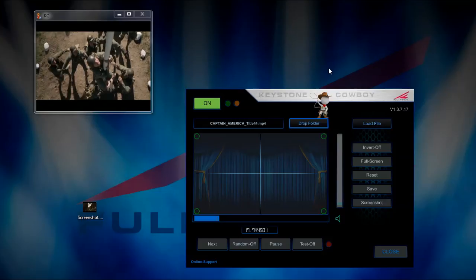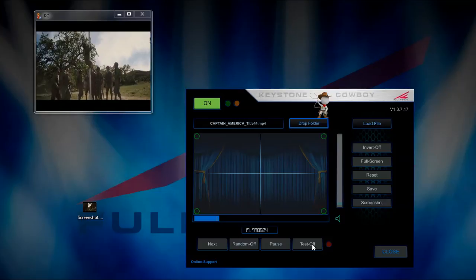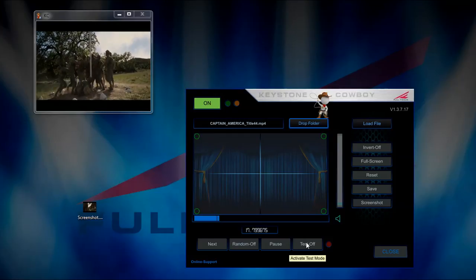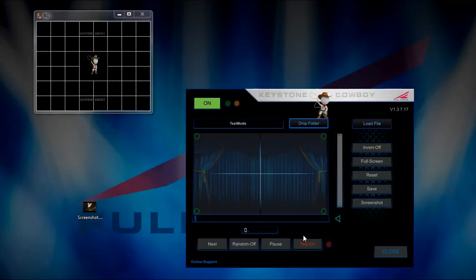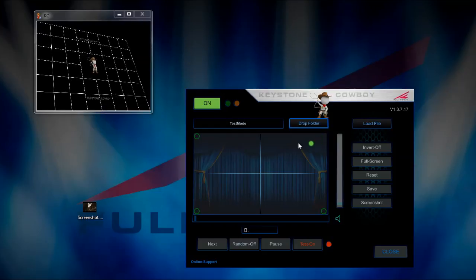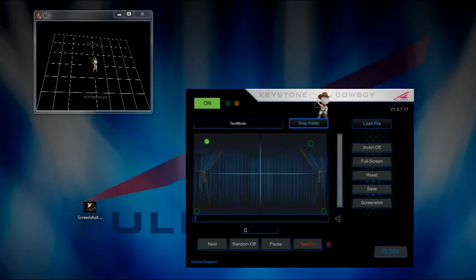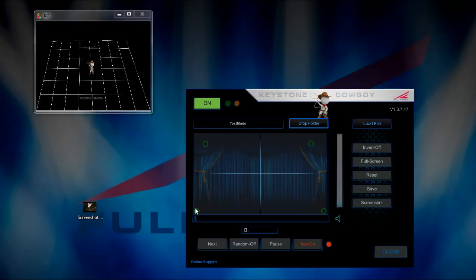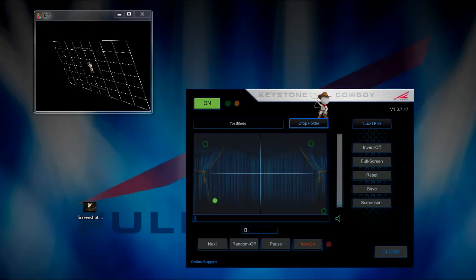Let's see, then let's move on over here to test. When you select the test button, it will throw a grid up with white lines and the Keystone logo. And this is very useful for when you want to corner pin your video, because it gives you very straight structure to work off of, and you can get your corner pinning exactly where you want it with the white lines. It's very handy to have.